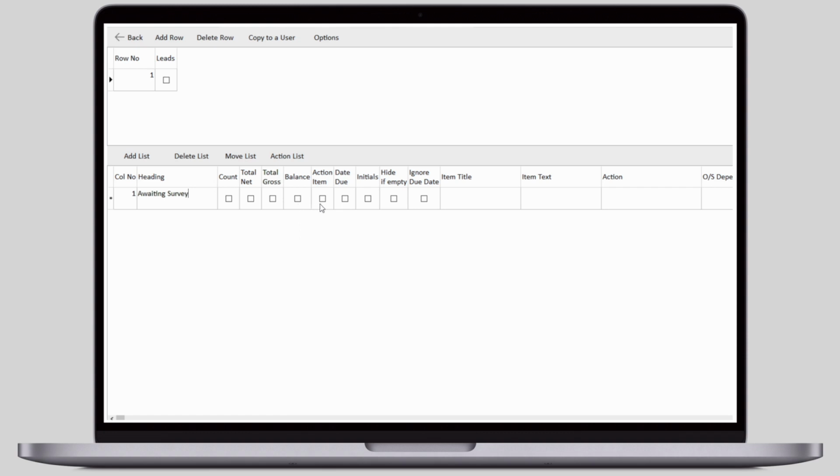If you tick the Action Item and Due Date checkboxes, it will show this information within the individual lead or contract card. The Initials checkbox shows which member of staff or team are responsible for this action, as set up in your contract or lead checklist. If the Hide If Empty checkbox is enabled, it will hide this list if there are no leads or contracts that are due, saving space within the taskboard.